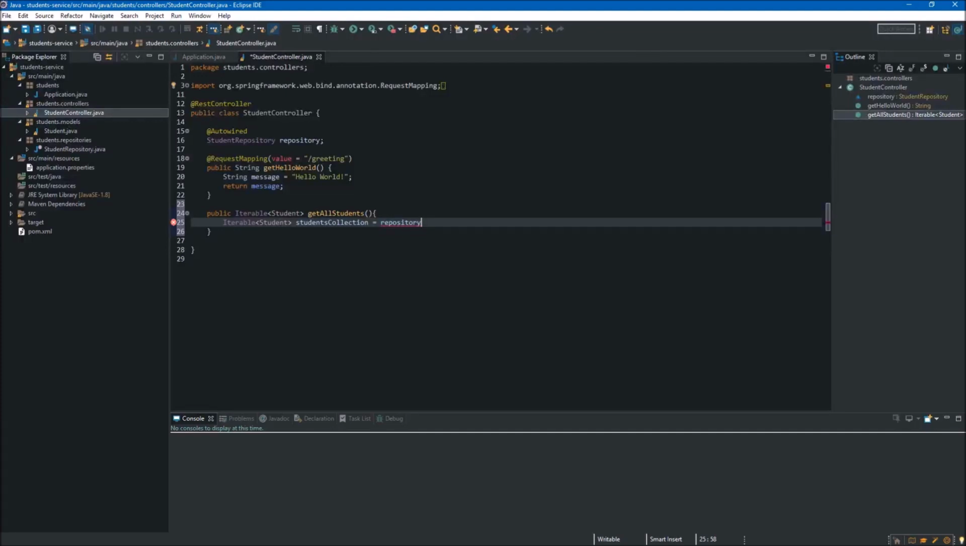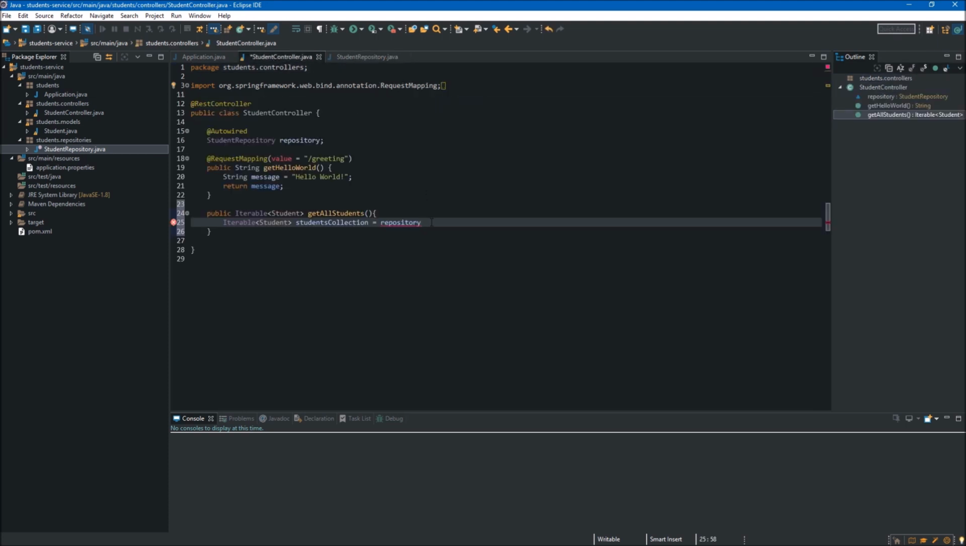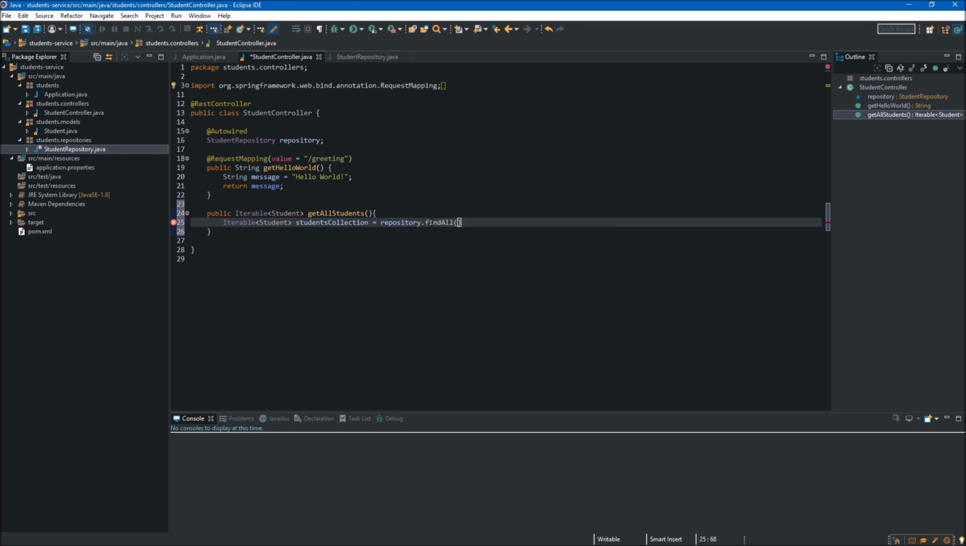And now, thanks to our repository extending the CrudRepository interface over here, our repository is inheriting some of the methods, and one of these methods is the findAll method. In short, in this line, we are fetching all the students from the database using the student repository and findAll method, and then we are assigning the result to the students collection. And now we just have to return our collection from the method. So we type return and we use the students collection like this.